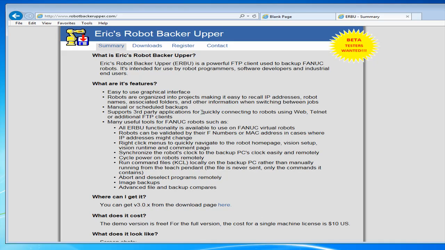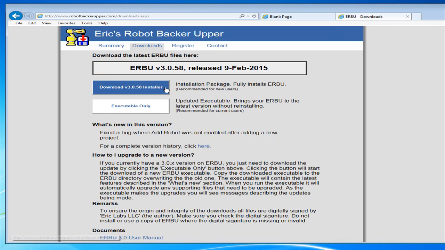www.robotbackerupper.com. First page you come to is a summary page. It shows some of the features of the software. We're going to want to go to the Downloads tab. Here it'll tell you what the latest version of the Backer-Upper is.